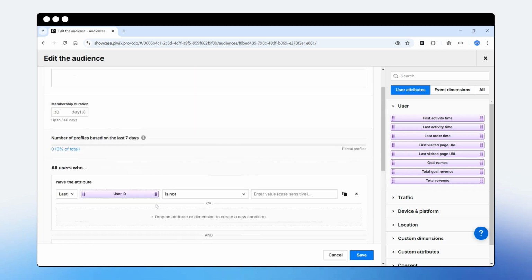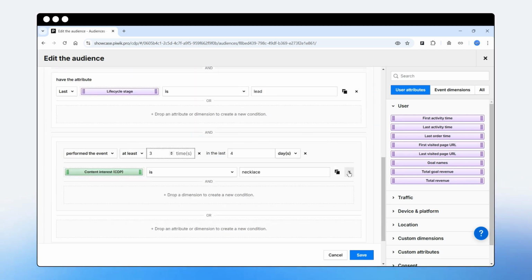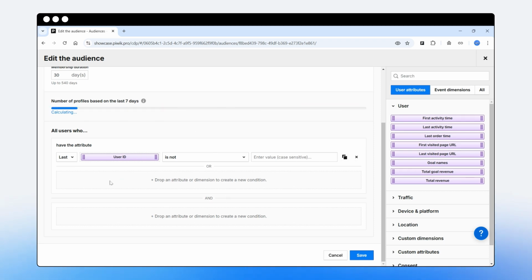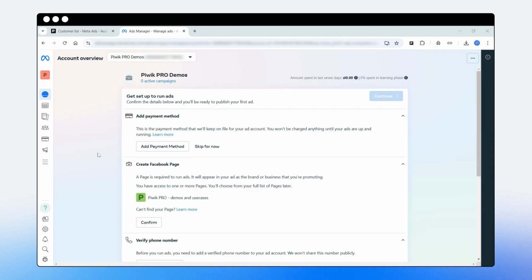So that's another thing. I'm going to remove those. Just wanted to show you what sort of data could be used to create an audience. I'm just going to stick to the user ID. So I'm just going to save it. And that's the first step. Step 2, we need to go to Meta Ads Manager.